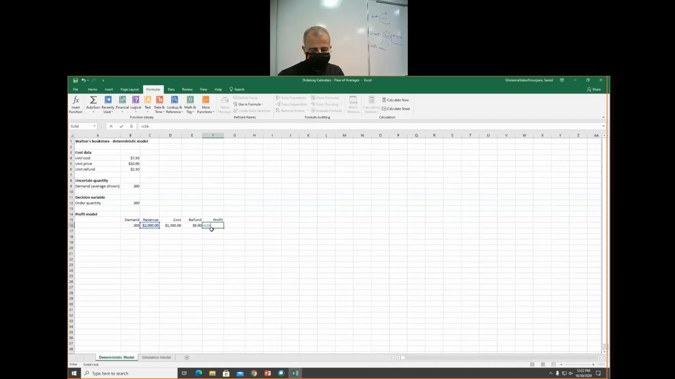C16 plus E16 minus cost, D16. So here is the result for this deterministic model. Our best guess for demand is 200, and based on this demand, that company or bookstore can obtain $500 profit.